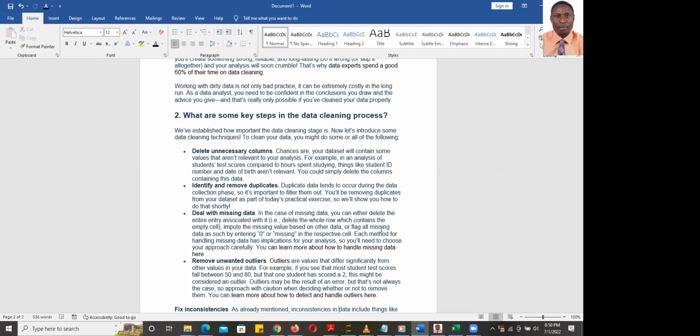Each method for handling missing data has implications for your analysis. So you will need to choose your approach carefully. The kind of data that is missing and that you want to deal with has an effect on your analysis. Like I said, you have different ways of dealing with missing data. The first thing is, if it's a number, you can replace it with 0.